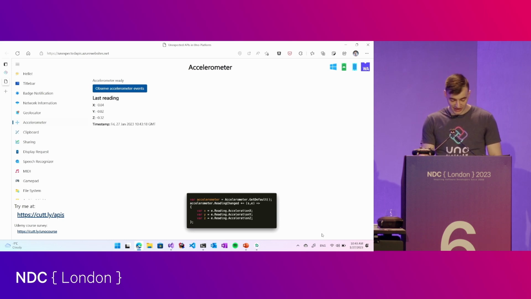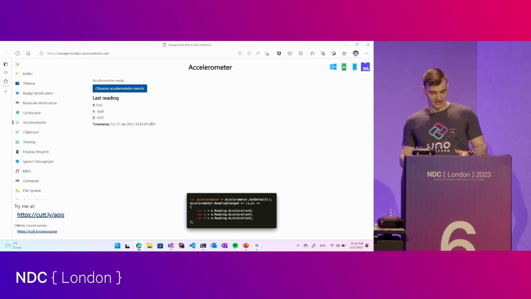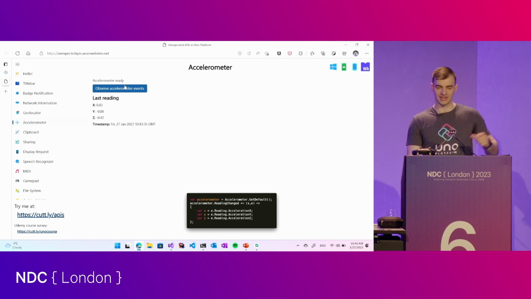So the nice thing is that this is a web application. This is using the API that's built into every browser, the accelerometer API. So I don't really have to write any platform-specific code again. It's just C# talking to the browser using this accelerometer API.